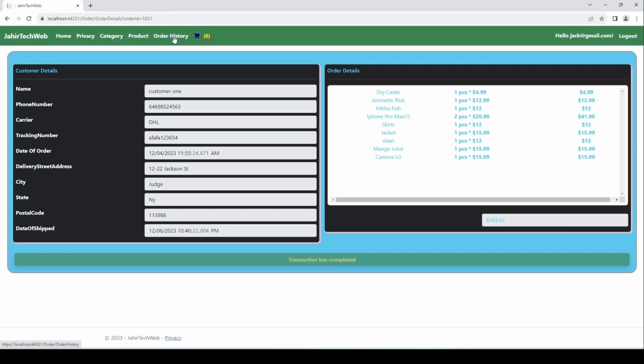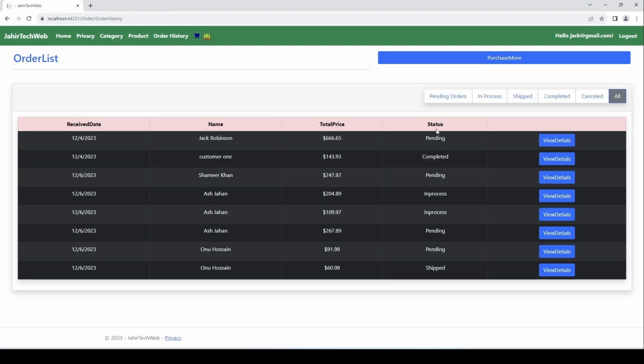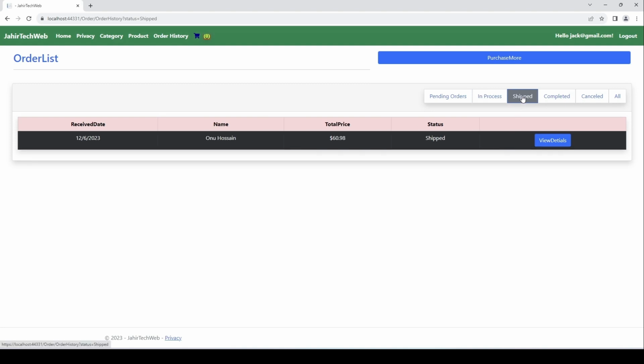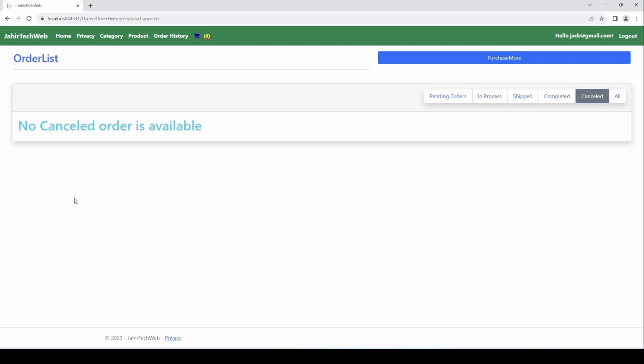Let's go back to our order history over here. So you can see the status over here. And here you can see we have pending status, completed status. If I click on in process, now you are only able to see in process status. If you click on shipped, you only see shipped status. If you click on completed, you only see all the items with completed status. So here we do not have any item with cancel.